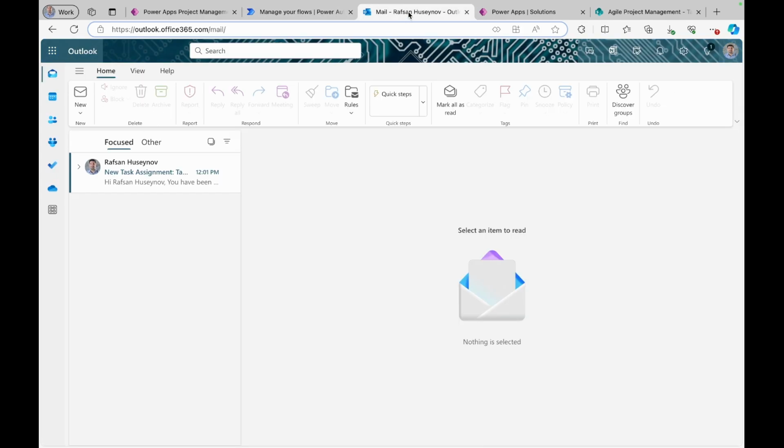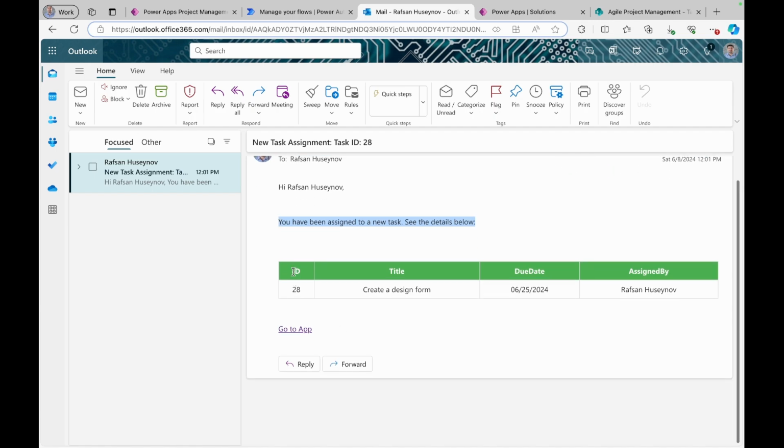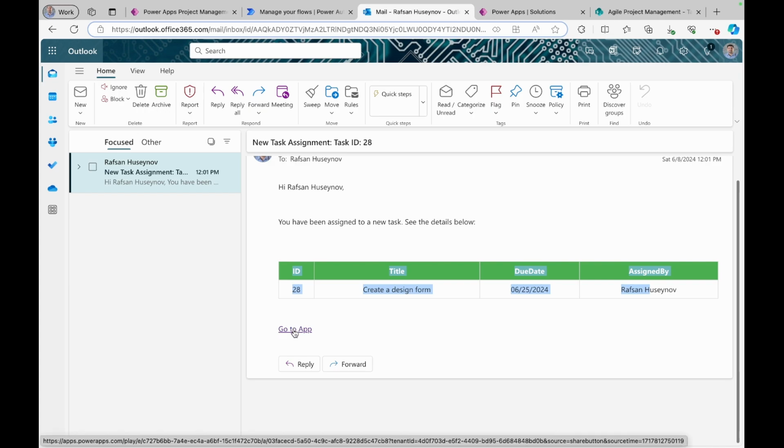And if I open up my Outlook, here's the email that I just received. And if I open it up, what I see: the subject line, the assigned team member. I just assigned it to myself, but this can be any other team member. And a text explaining the details. And you can see the nice table capturing the key information from our task. And I also embedded a link here. When the team member clicks, this will take them to the Power Apps.